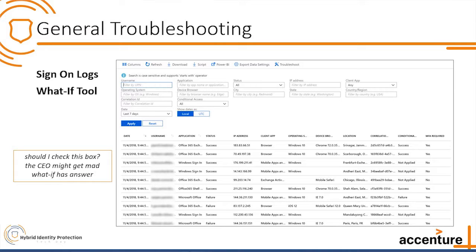One of the cool things with the sign-on logs is this column right here. It shows you which conditional access policies may have been applied to any particular authentication event, and whether or not the conditional access policy allowed the thing through or blocked it. This is incredibly useful for the person who's saying, I can't get in, and you have to try and figure out what happened. You go find them in your logs, look for them, and do it that way.